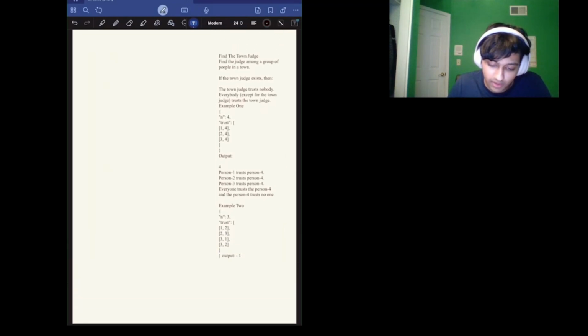Alright. So in example 2, person 1 trusts person 2, person 2 trusts person 3, person 3 trusts person 1, and person 3 trusts person 2. In this case, there is no single person in the town. All the people in the town trust someone else, meaning that there can't be a town judge, because a town judge by definition can't trust anyone. So in this example, the output should return -1 because no one trusts anyone.